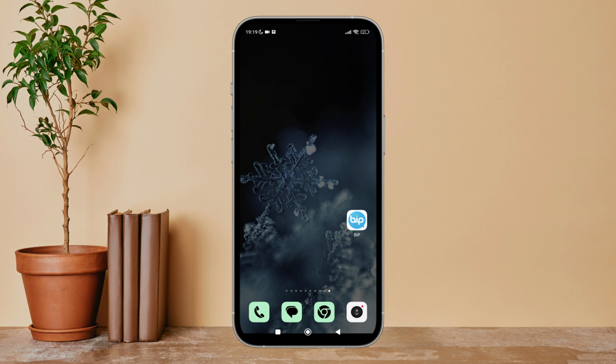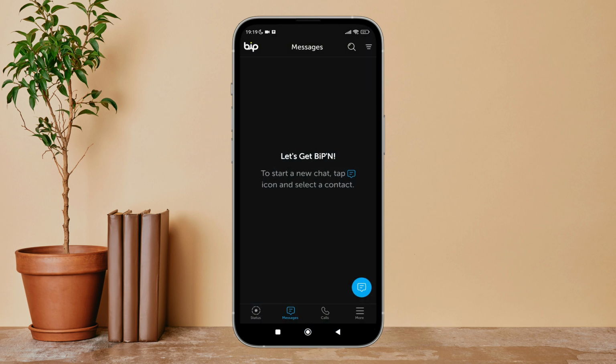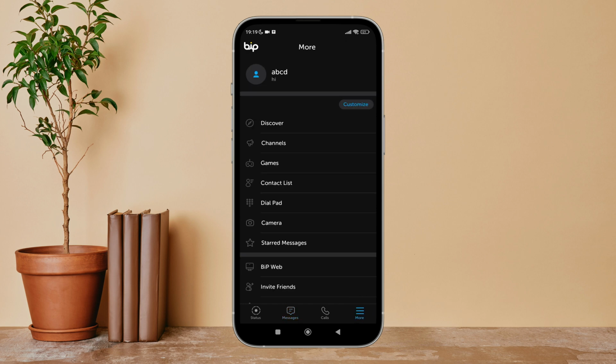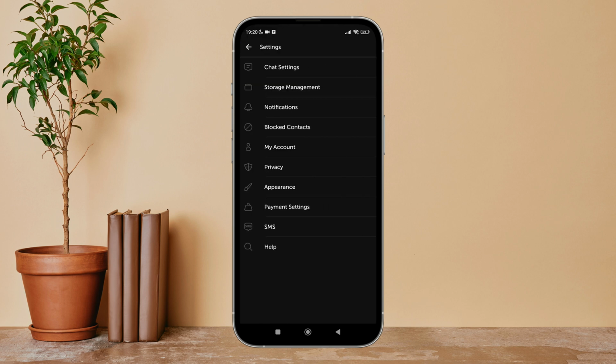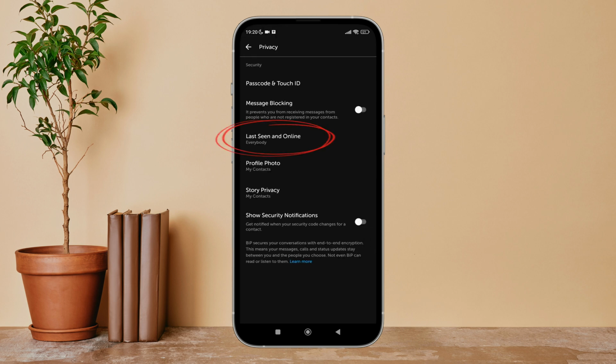Today, in this video, I'm going to guide you through how you can change online information to nobody on BIP. So, let's get started. Firstly, open the BIP app on a device. Then tap on the three lines icon. Next, scroll until you find settings. Then tap on it. After that, you can see the option of privacy. Tap on it. Then tap on last seen and online.